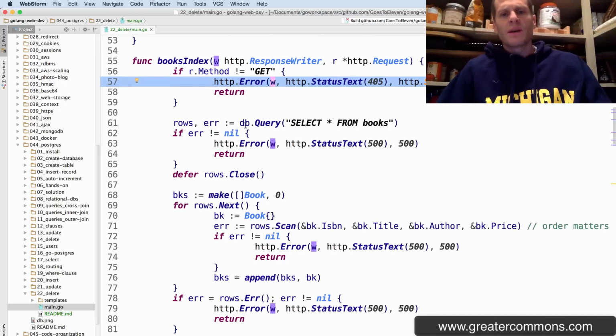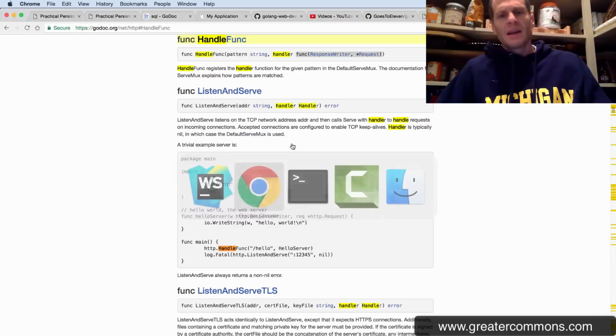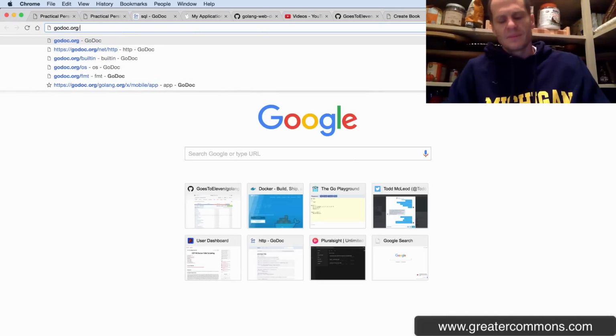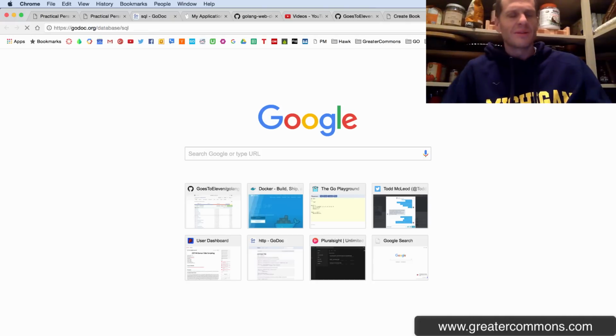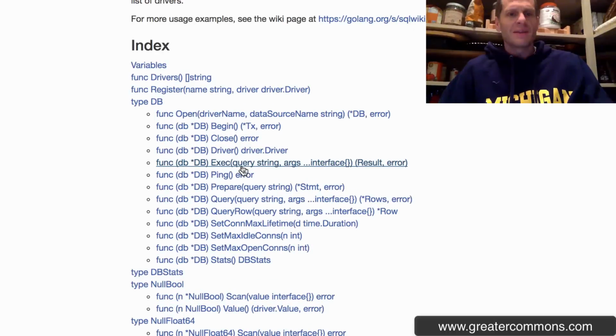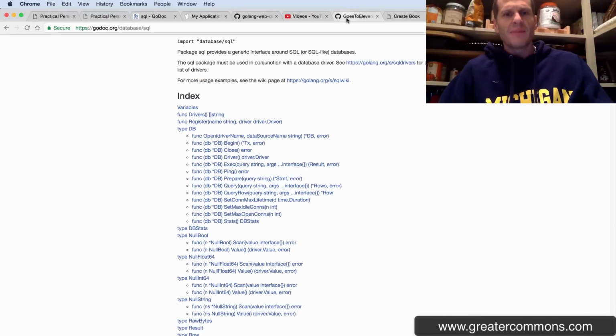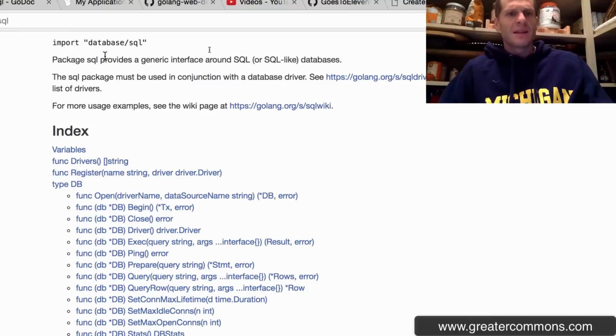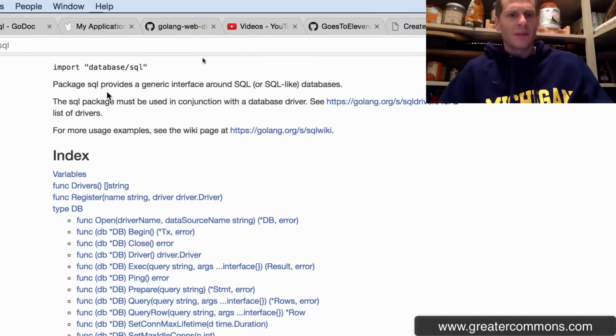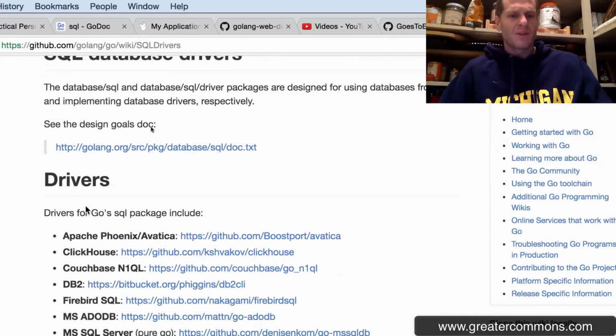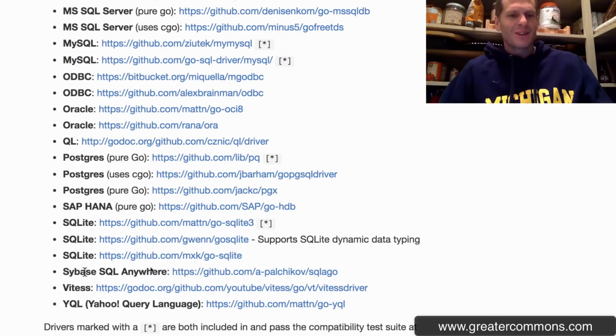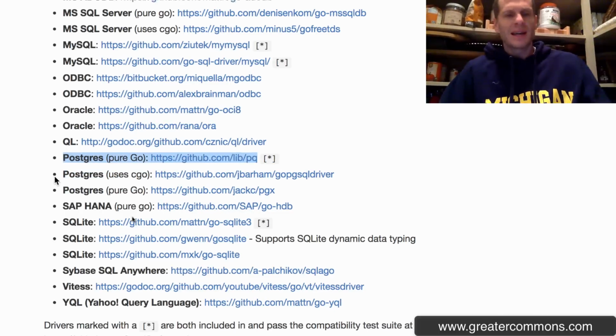And then we do a database query, and this DB here comes from GoDoc, database/sql. Here we have the DB stuff. If you look up at the top, package sql provides a generic interface around SQL databases. It must be used in conjunction with a database driver. Let's go see what drivers there are. Drivers let you drive something. Let's go driving. And here's one for Postgres. I like this one. It's pure Go.